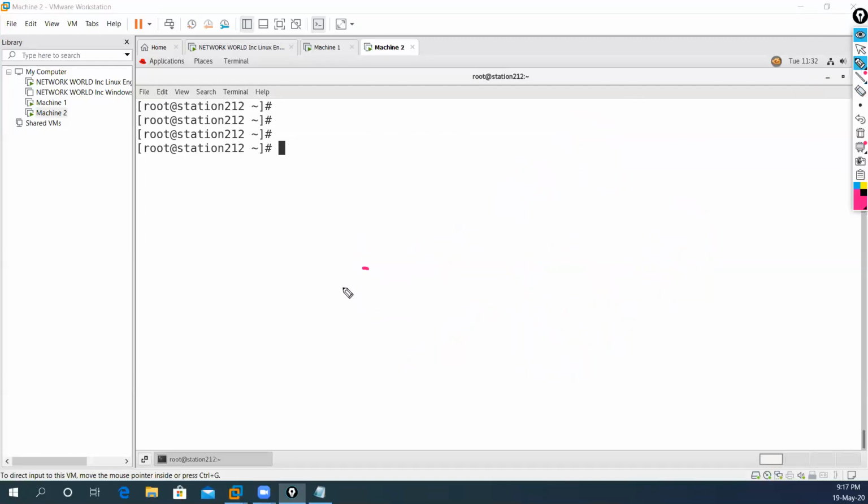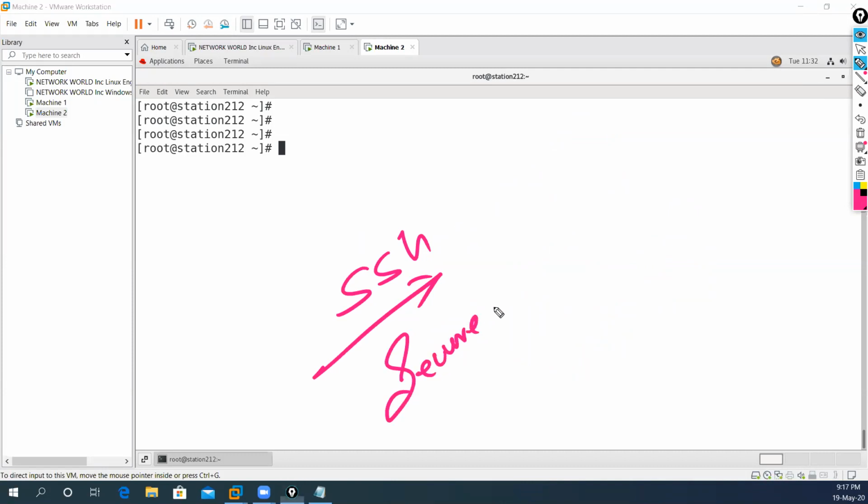My next topic is SSH. SSH stands for Secure Shell. It's a network protocol that allows you to communicate securely from one computer to another computer, or connect your computer over unsecured networks, like the internet.